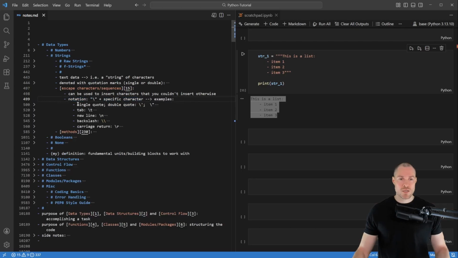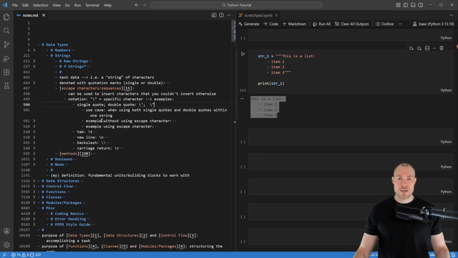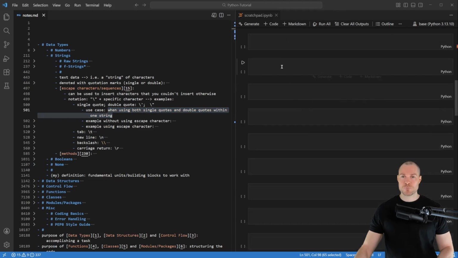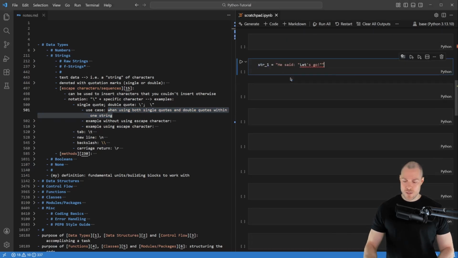And the first one is if you want to insert a singular single quote or a singular double quote. In that case, the notation is backslash and single quote, or backslash and double quote. And a potential use case for that is when you want to use both single quotes and double quotes within the same string. So for example, I've prepared such a string. So let me paste this. So here I wrote, he said, let's go.